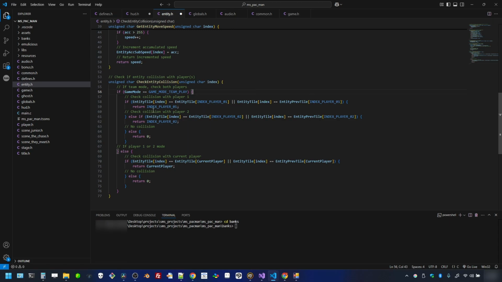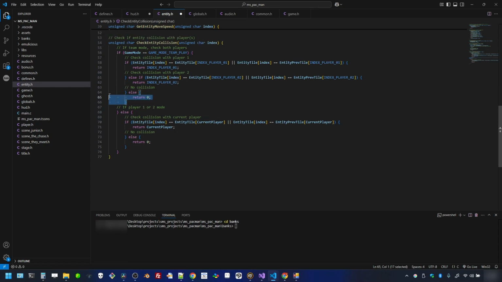If it is, then we're going to return the index of player 1, saying basically, okay, we collided with player 1. And then we do the same exact check here, but we do that for player 2 instead. And then if these two do not have any condition where it's true, then we're going to return a value of 0, saying false, we didn't hit anything yet, or the entity didn't hit the player yet. So that's all that's doing here.